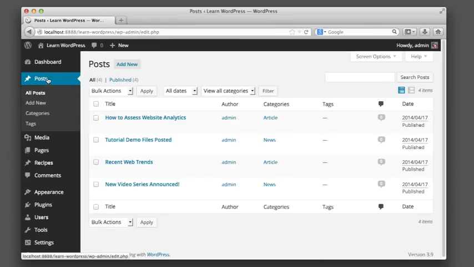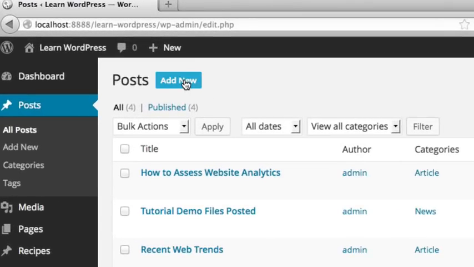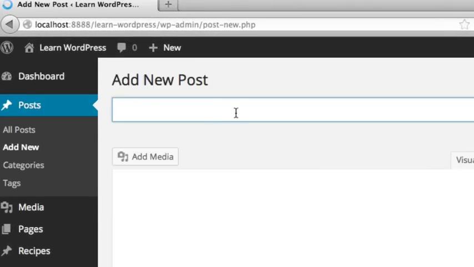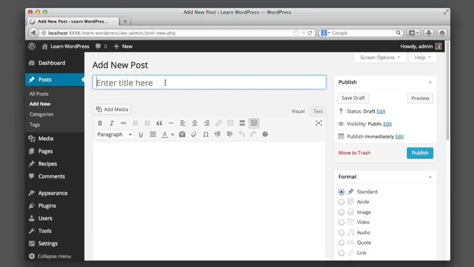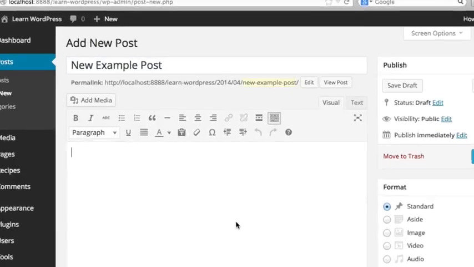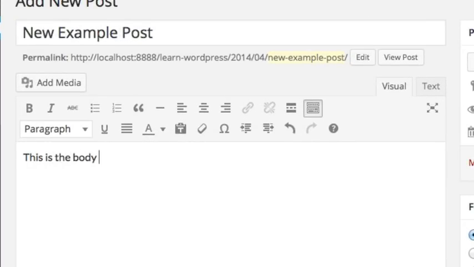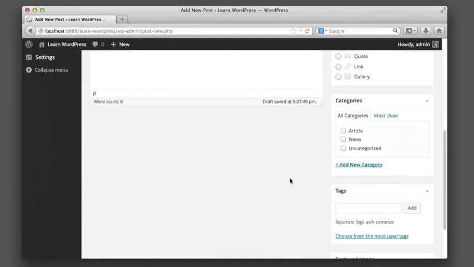So if we go back to the post screen, we can see a list of our existing items. If we click this Add New button, we can simply provide a title. New example post, and then you just add in a bit of content in the body section, add a bit of Latin dummy text. You can choose a category if you'd like.